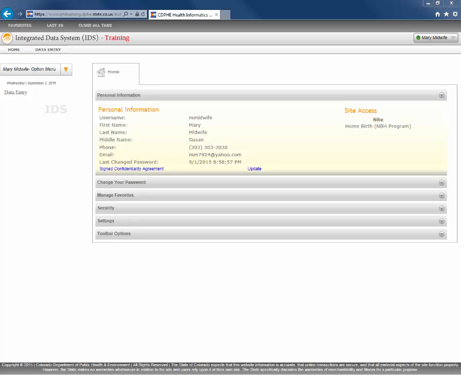Now that you're logged into the newborn hearing system, you begin on what we call the home page, or simply the home tab. To get started in your task of recording initial and/or follow-up hearing screening data, all you need to do is click on data entry, which is either found on the menu on the top bar or else within the option menu down below on the left.